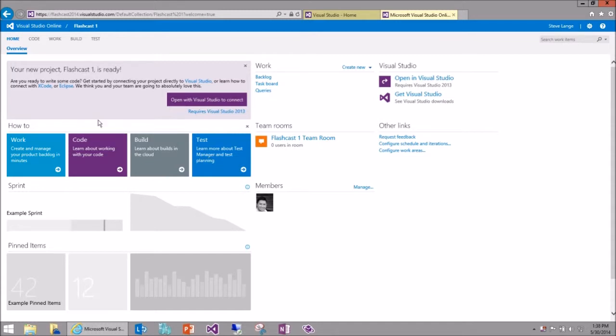So now I can see I'm already connected to my project. I'm connected to FlashCast1, and it gives me a bunch of how-tos to help me get started really quickly. So now once we have our project set up, we can choose which direction we want to go.